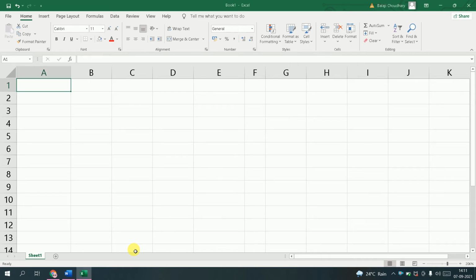So let's move on to our next topic. Our next topic is how to create or enter data into a cell. So for this, let's go back to our first cell. Double click on it first of all. Then you can see the cursor is present over here and it is blinking. You can just type here anything you want.